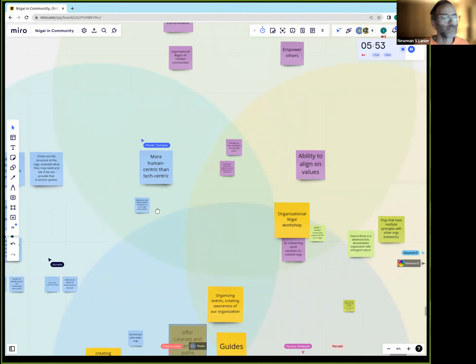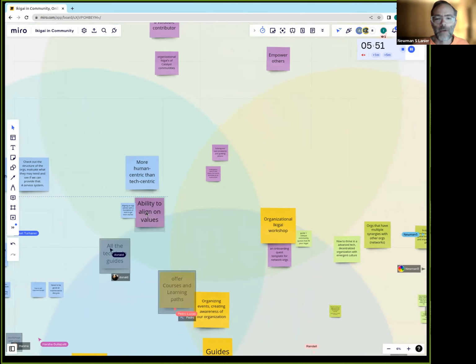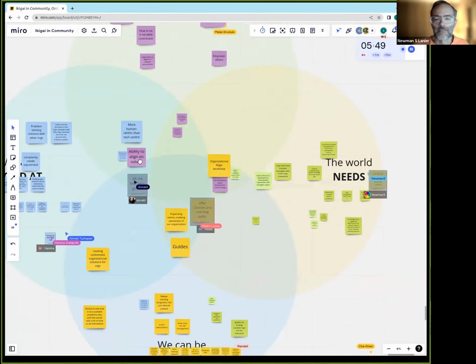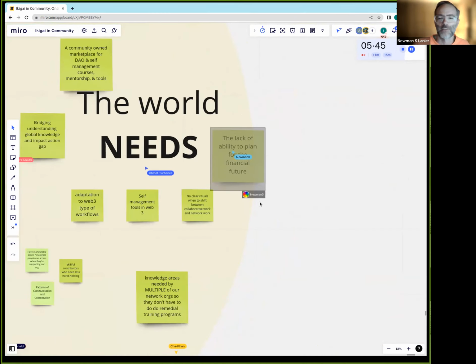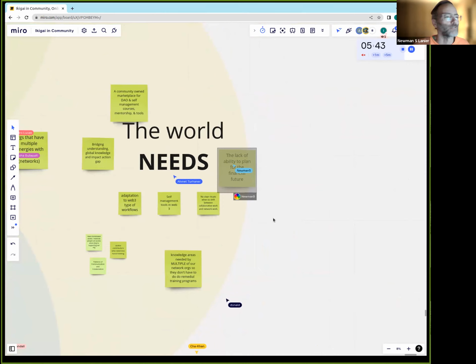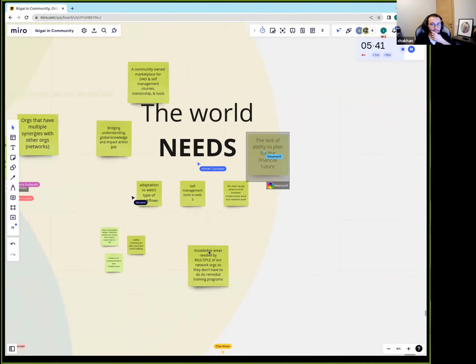Who's my horn section? I wonder about the world needs. There's some that are phrased in a negative way, like the lack of ability to plan. Can we just change that over to the positive? Go for it. Yeah.